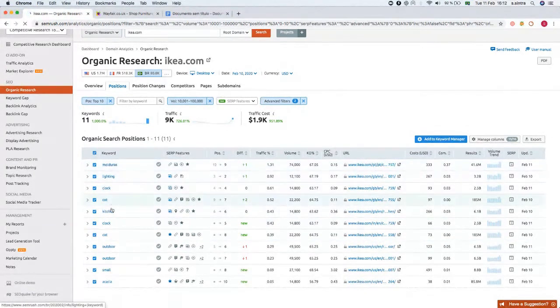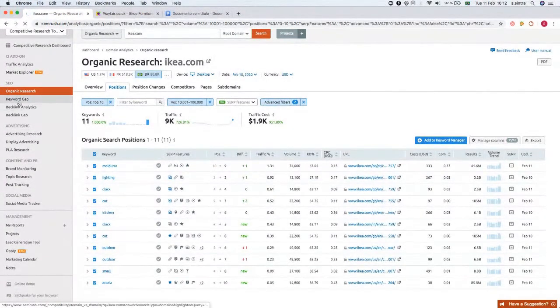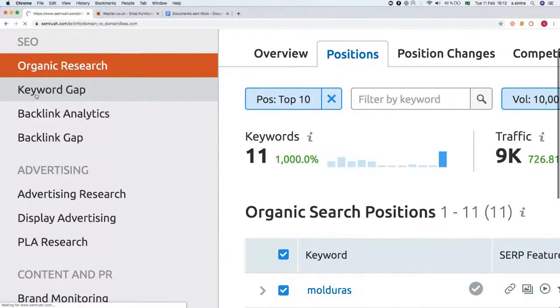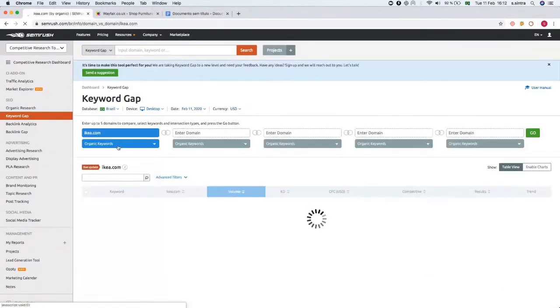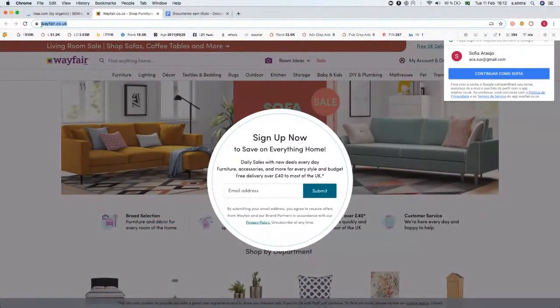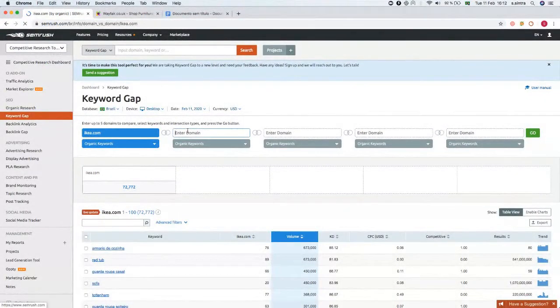But sometimes I might already be using some of these keywords, so I might already be ranking for them. To find this gap between IKEA and you, you can go to Keyword Gap, here on the left side. Then let's take Wayfair.com, which is our competitor today. First we type our competitor, here, just the root domain.